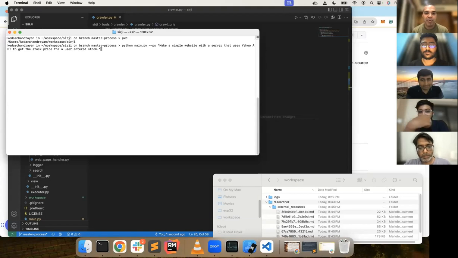Our first run of Sirji failed. It threw an error. We fixed it. And now we are back to the same problem. Make a simple website with a server that uses Yahoo API to get the stock price. Kedar, let's get started. Yep.